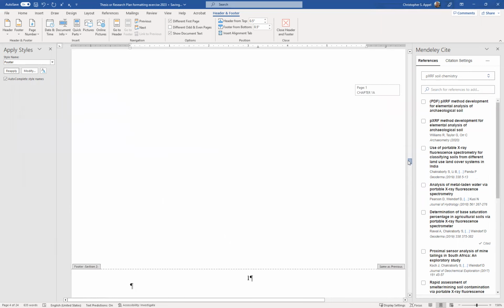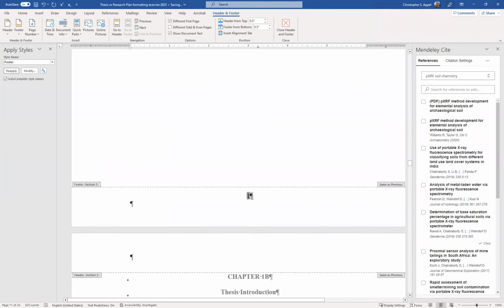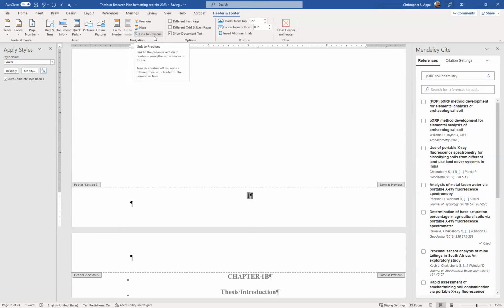If you didn't, what you can do is select this, like let's say that this was XI, which would mean 11 in Roman numerals. If that's what it was, then you click here, this link to previous, and if you deselect it, that means that you don't want the formatting of this section to be linked to the previous one.